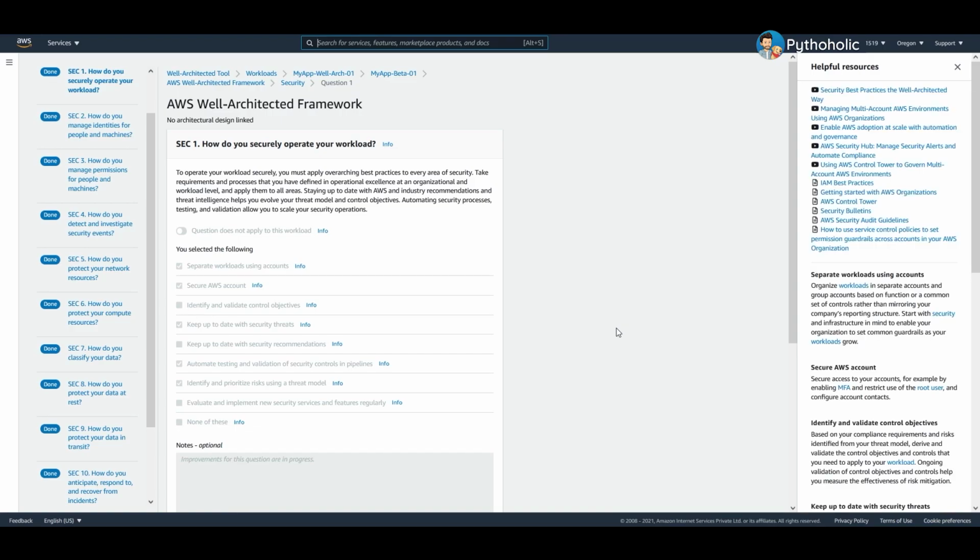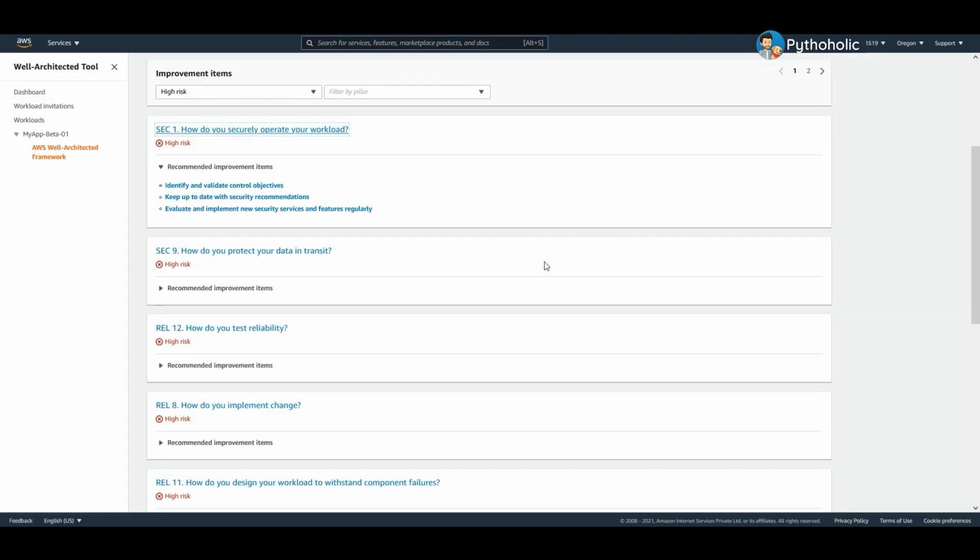The things that make it a high priority are that you have not successfully incorporated identify and validate control objectives. The next one is keep up to date with security recommendations. You have not done that as well, and you have not evaluated and implemented new security services and features regularly. So AWS Well-Architected Tool thinks that it is a very high risk. These are the 3 improvements that they are recommending based on the questionnaire that you have.